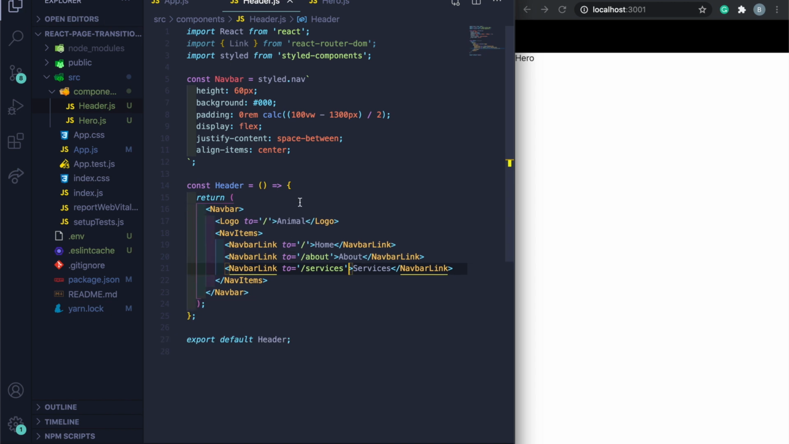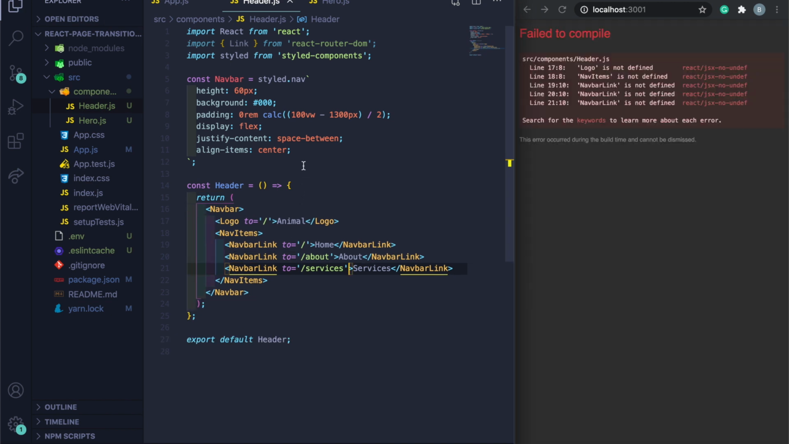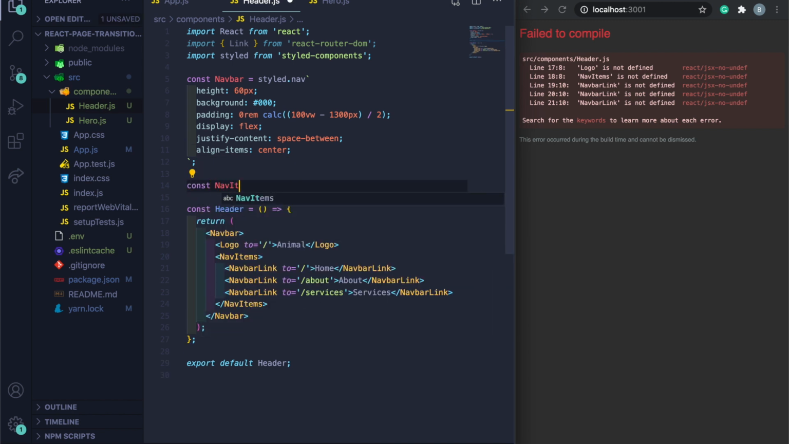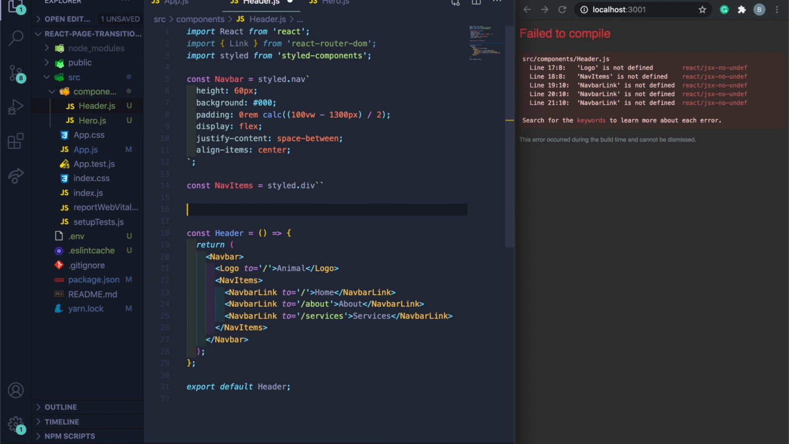So if I save this now, it's going to have this error. So all I need to do is, let's just pass these in. So for the NavItems, I didn't add any styles. I just straight up passed it in. styled.div with just backticks. Now if you wanted to just leave it as a normal div, feel free, but I just named it so you can see.